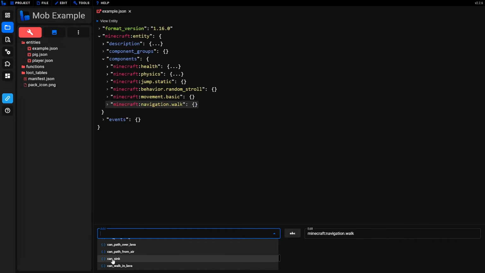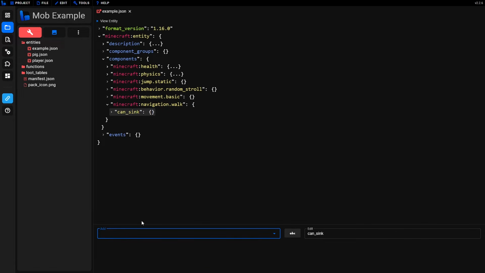But the ones I'm going to be adding is this one that says can sink. You can set this one to true or false. If you set it to true, it will sink. If you set it to false, this means your mob will not sink and it will just keep floating. So I'm going to set mine to false, but you could change it to however you want.